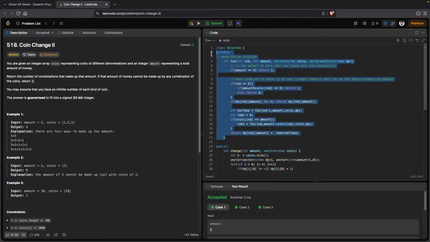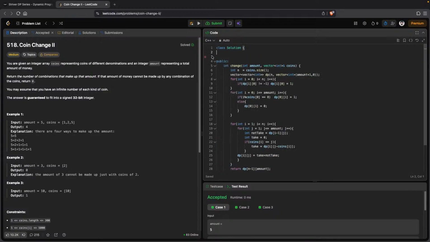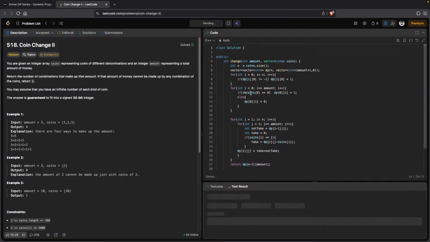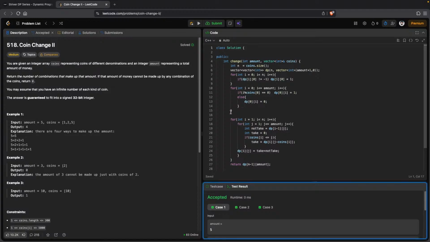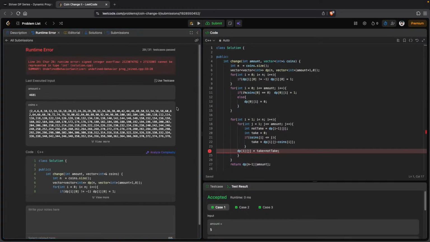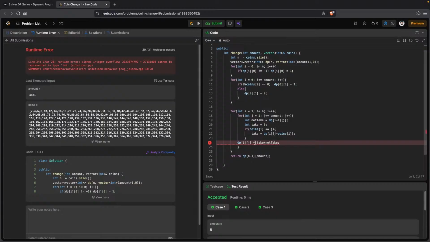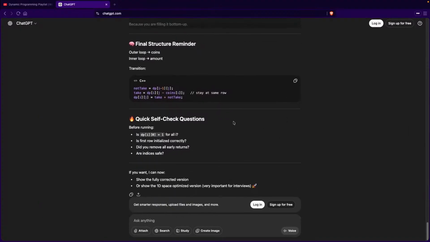Writing the base condition is the most difficult part in this kind of problem. Yeah, I have to think about that. Okay, runtime error. Why would I be getting the runtime error? i, j, I think there will be an overflow, starting from 1 to the amount and I'm decreasing. Now take, stay at same row, no take.